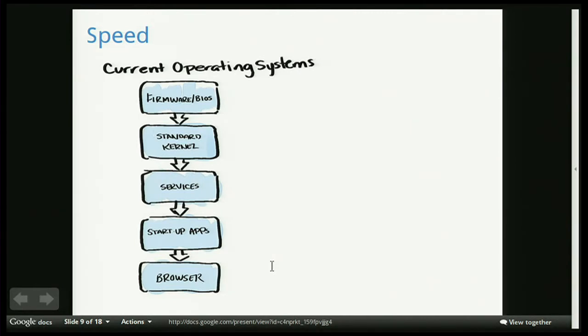So let me walk through how a conventional operating system boots. I've pictured it here. I won't show you all the details, but there's a firmware process, there's a bootloader, the kernel starts up, system services start, startup applications, browser. The user actually has to click to start the browser typically. No wonder it takes a long time.